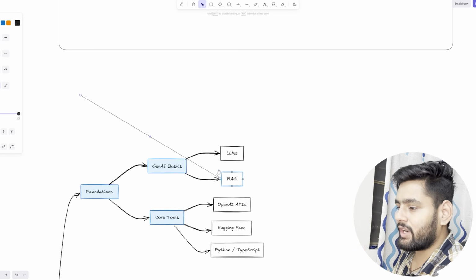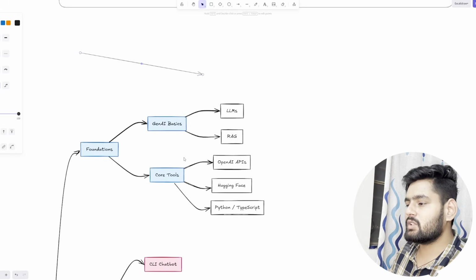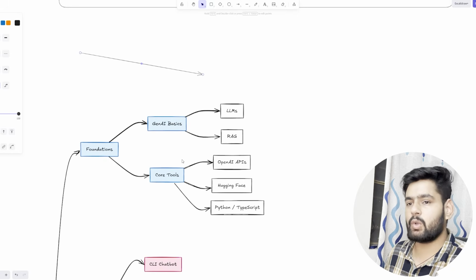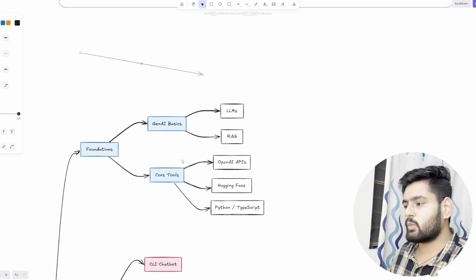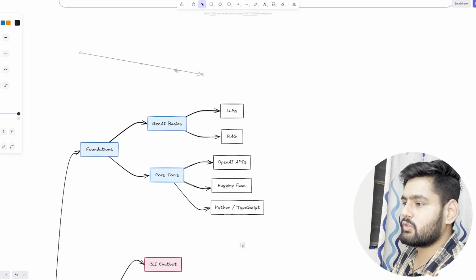Then we have to understand the RAG system and how it works. I have an entire section for that. Then core tools: how the OpenAI APIs work, and Hugging Face, which provides you a lot of open source models that you can host on your server and use in your projects. Then of course Python and TypeScript, which you have to know.